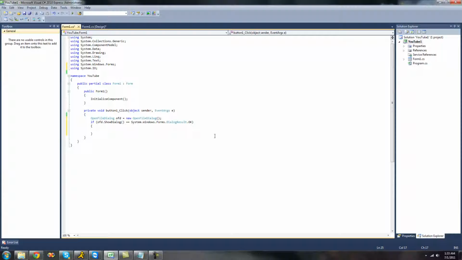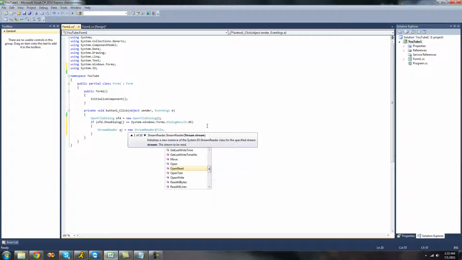Alright, so once you have this code typed out here, we can now create an instance of our StreamReader. To do that, you're just going to type out StreamReader sr for StreamReader and set it equal to a new StreamReader. And right here it calls for a stream. So in order to create a stream, we're going to do File.OpenRead, because we're just going to be reading the file. And it says right there, opens an existing file for reading, and that's exactly what we're going to do. We're going to be reading the file.